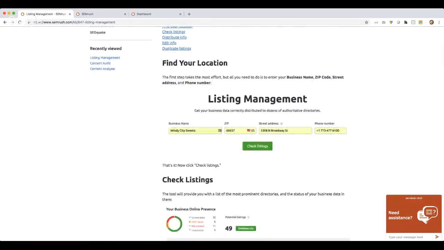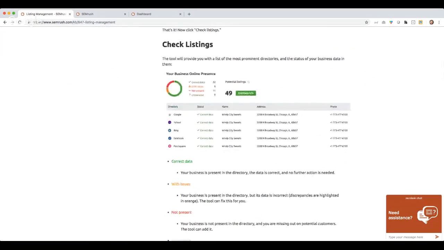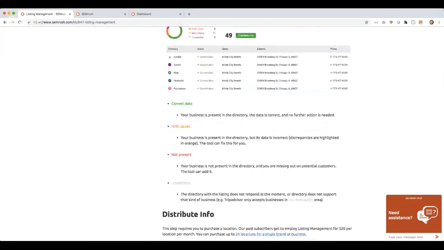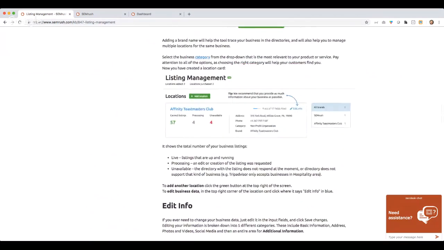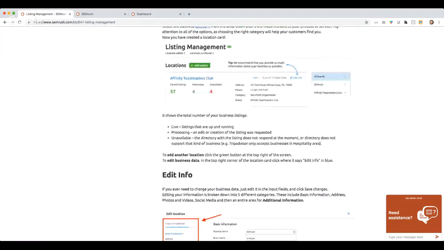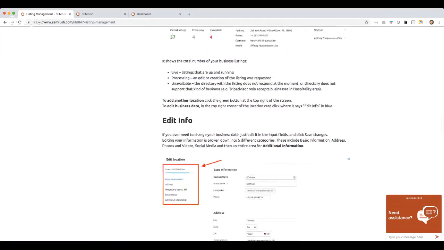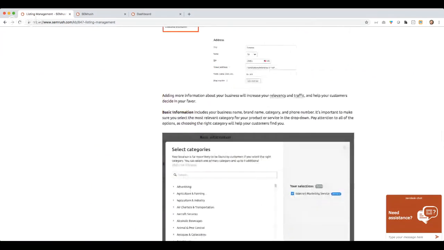Now, here is the listings management. Like I just showed you, the listings management audit will show you correct or incorrect data across the web. And then what you'll start to enter to fix it is more specific business information: your city, your state, your brand name, and product category. You'll have your listing information here, all of the information you need to make sure it's accurate, and you could edit it at any time to correct it.